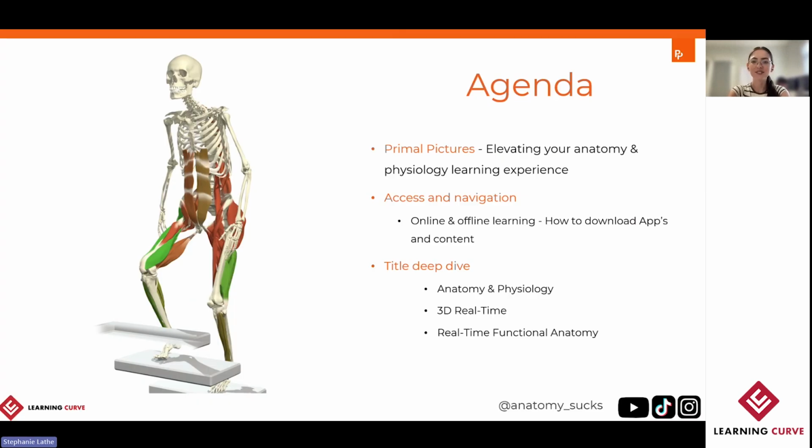Okay, just a bit of an agenda of what we'll go through today. I will take you through what Primal Pictures is, if you haven't heard of it before or haven't used it before. And on a similar note, I will recap how to access Primal Pictures, whether you're on campus or off campus. And I'll chat to you about how to download some of the mobile applications which allow you to use Primal Pictures fully offline, which is a really great capability.